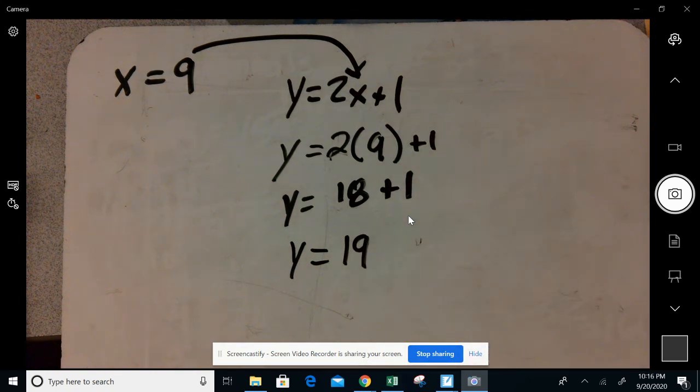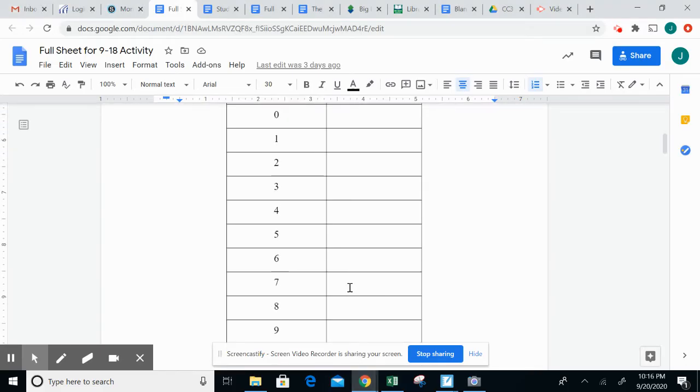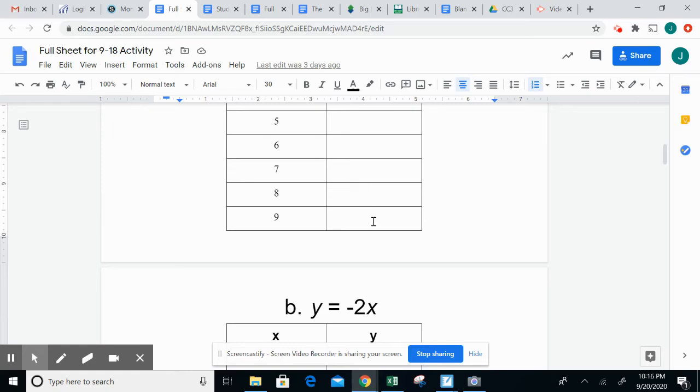So the first thing you're going to do is take your number or numbers and plug it in to that. I'm going to switch back over, and this should show up on your document when you open it, because everybody has access to this document. I'm going to put 19. All right, and I'm going to put my name.